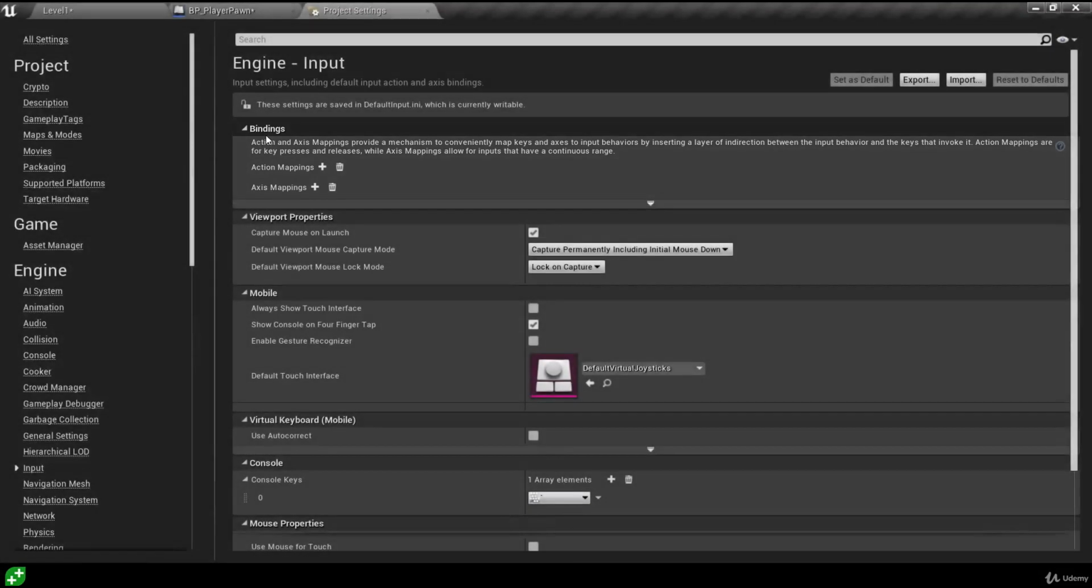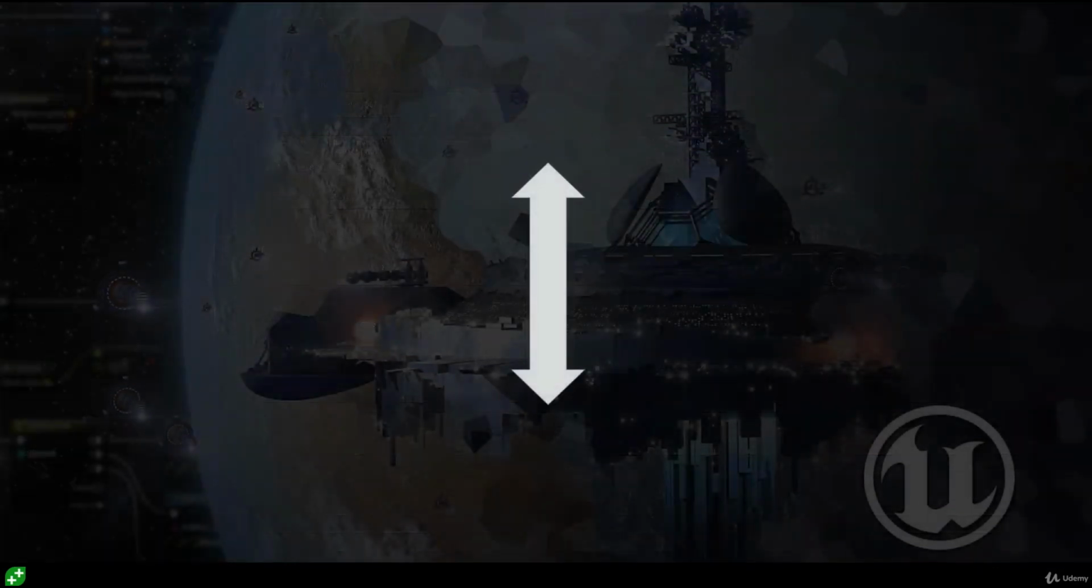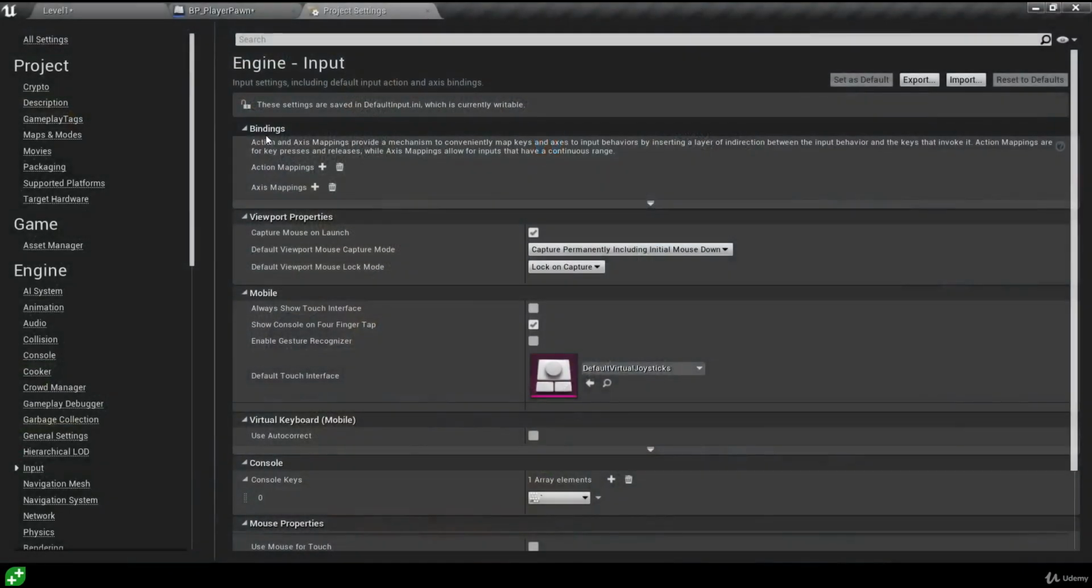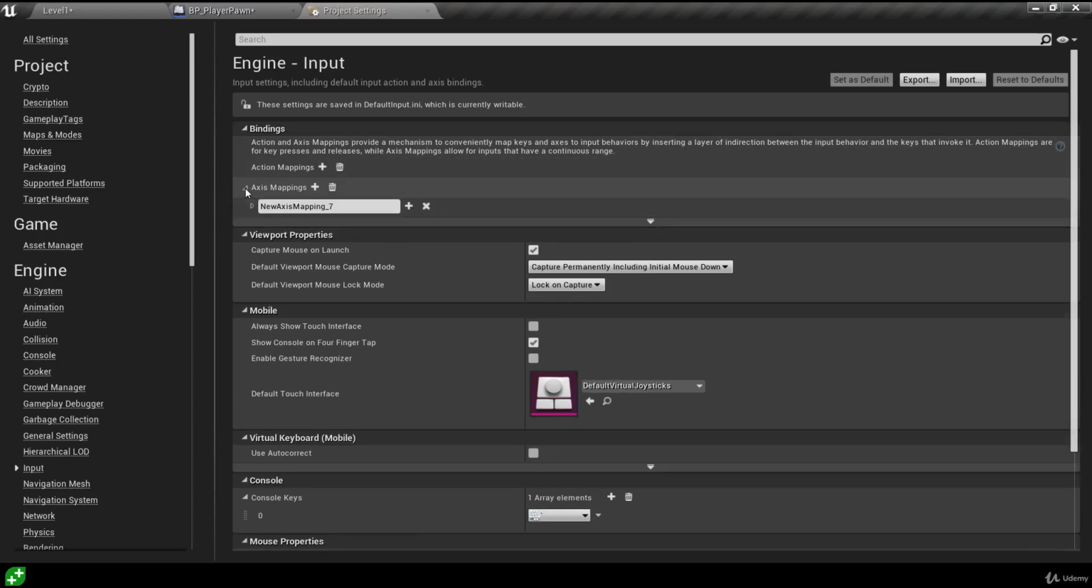So let's just take a moment to think about what we want to create. I want the player to continuously move forwards or backwards, depending on if we press W or S. And we want them to continuously move right or left depending on if we press D or A. So we know that if we want an event to continuously fire, we want to use an axis mapping. So let's add a new axis mapping in, and let's expand the axis mappings by clicking this arrow.